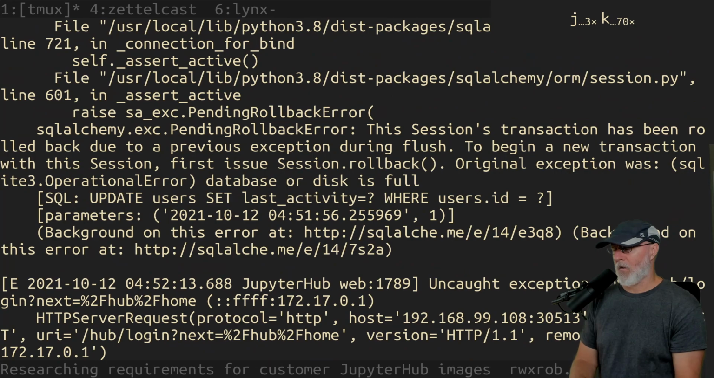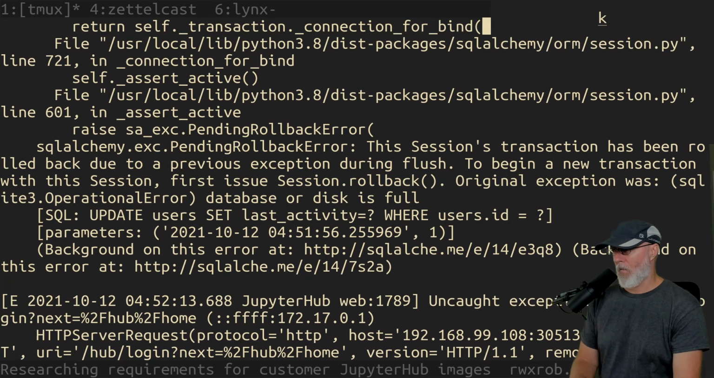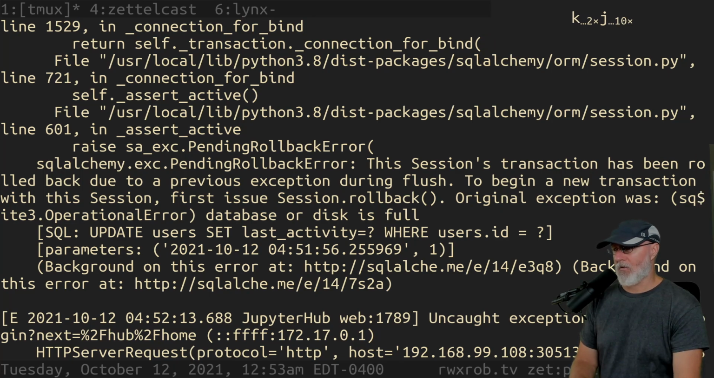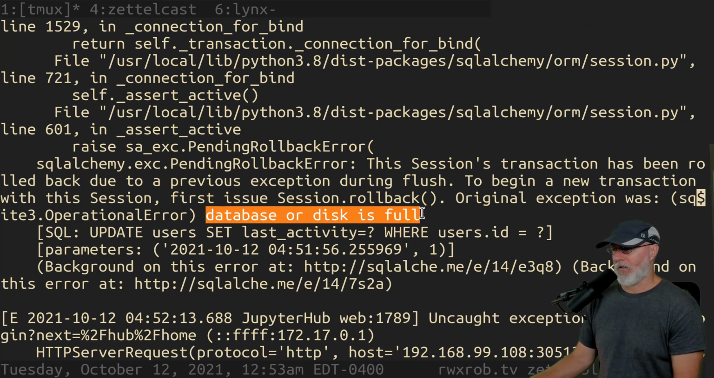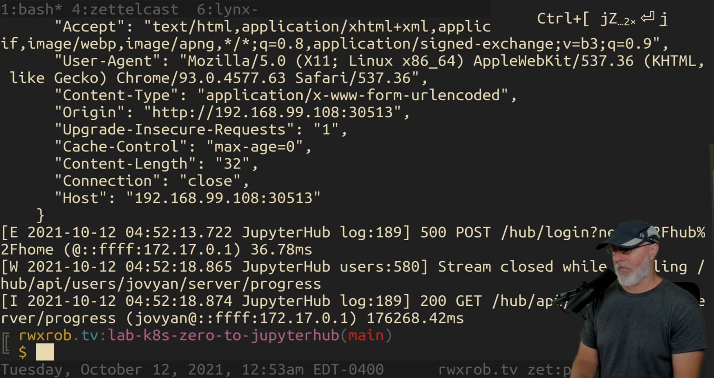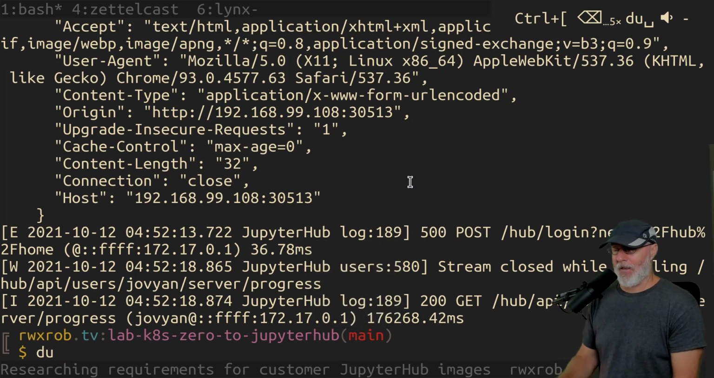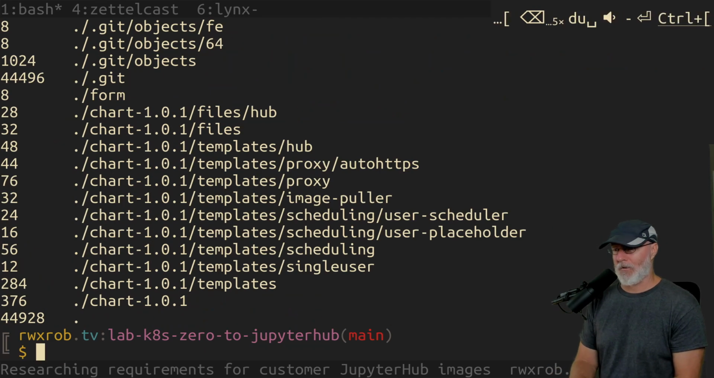Yeah, it might be related to the VM itself. It rolled back due to previous exception during flush. This is Error: database or disk is full. There it is right there. So our disk is full. That's not good. I'm trying to decide if it's for the whole system or not.